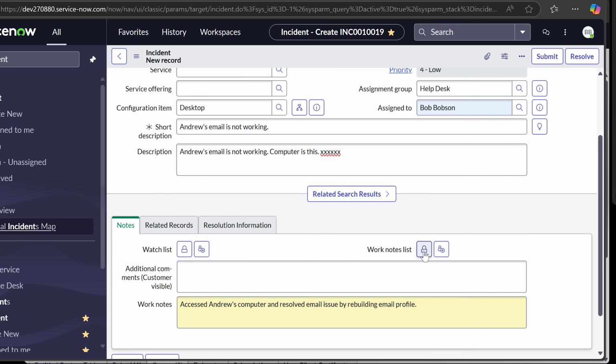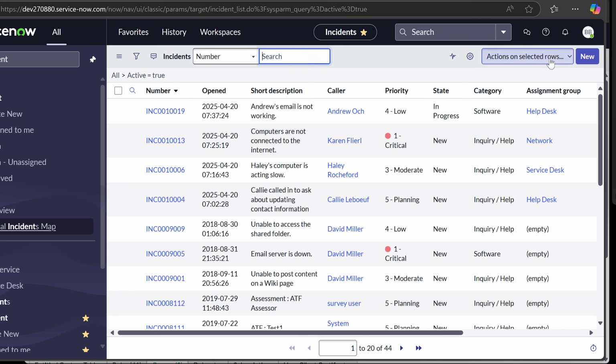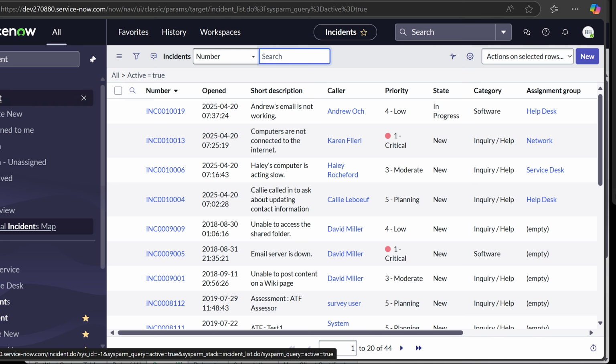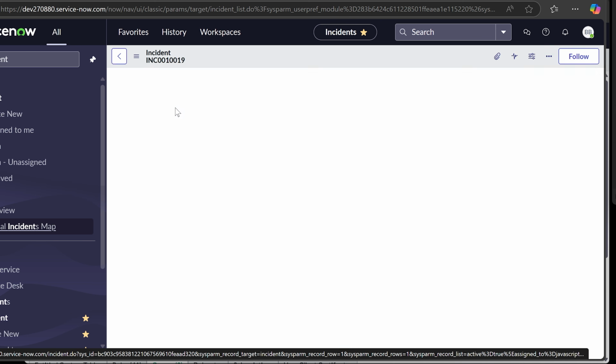Okay, and of course you can add work notes even after you submit it, obviously, right? And of course, if you're sending it to somebody else, somewhere else, you can still add yourself to the watch list. But since I'm working on it, I'll go ahead and leave it as it is. We'll select submit, and it's assigned to me, right? I went ahead and assigned it to me. So in our left menu here, I will select assign to me, and here it is.